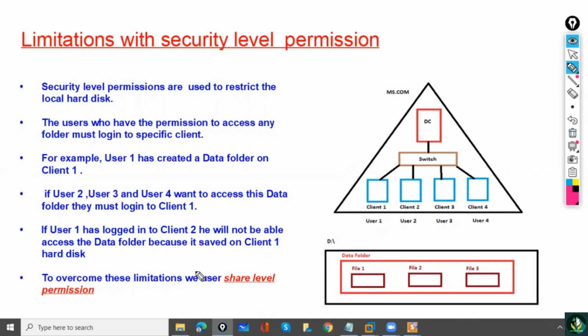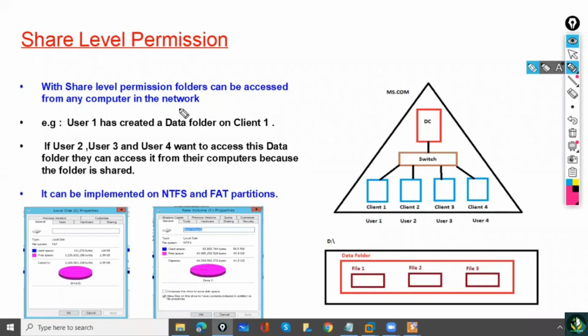So to overcome these limitations, we use the share level permission. As we have discussed, we have two types of permissions: security level permission and share level permission. Security level permission is for the local hard disk, okay, local computer you can say. And let us see what is this share level permission. With share level permissions, a folder can be accessed from any computer in the network.